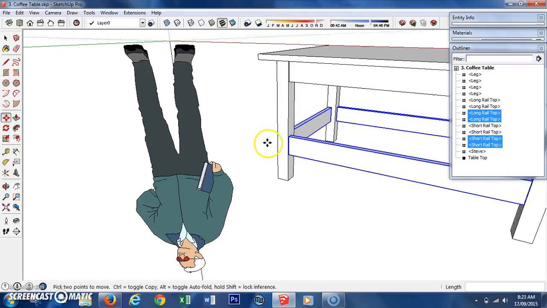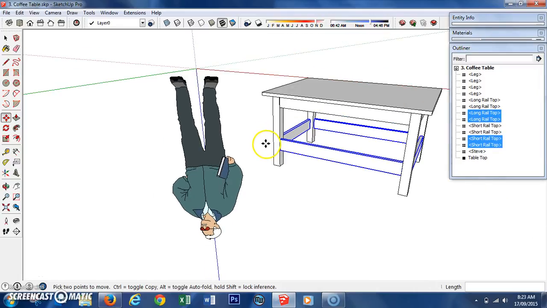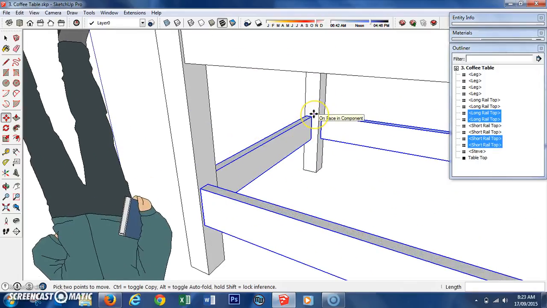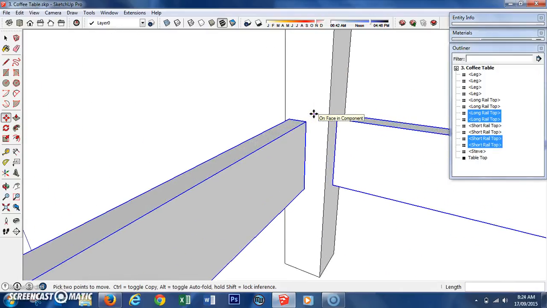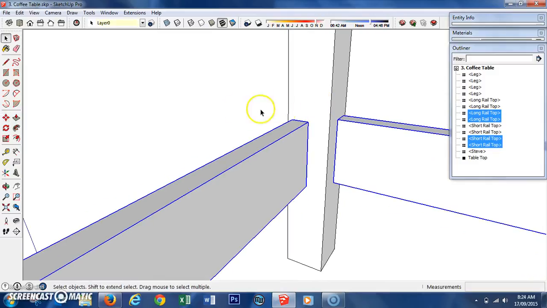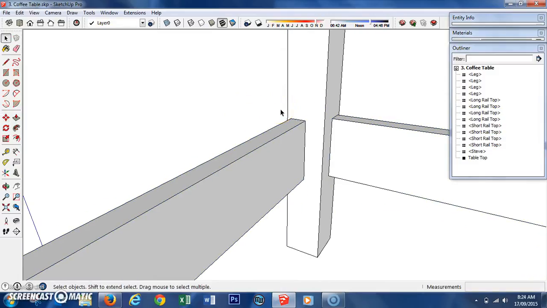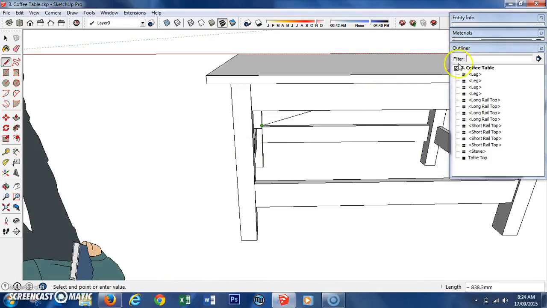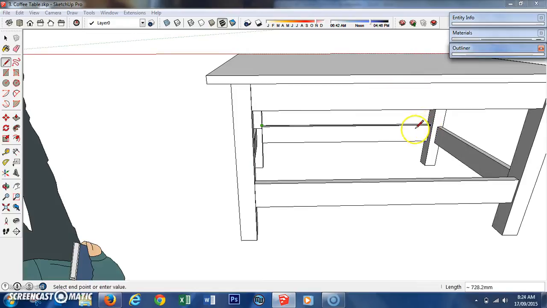Okay, and as the very last part of this table, what we're going to do is try and fill inside a piece of material that goes inside here. Now this gets a little bit more complicated because it's an unusual shape. So what I'm going to do is use my line tool, click here, move across, move back, and I'm going to basically draw around the outline of this.